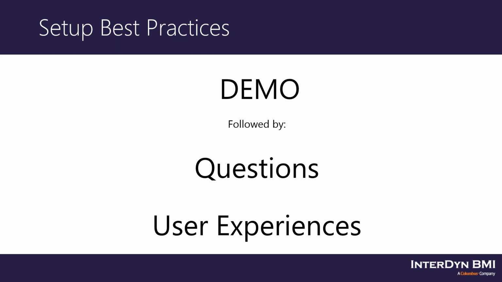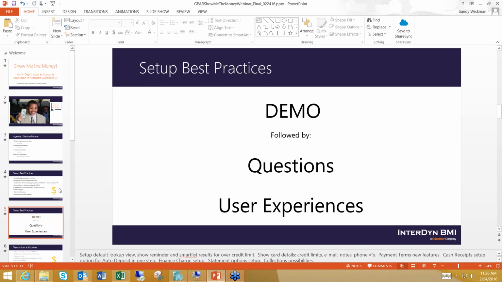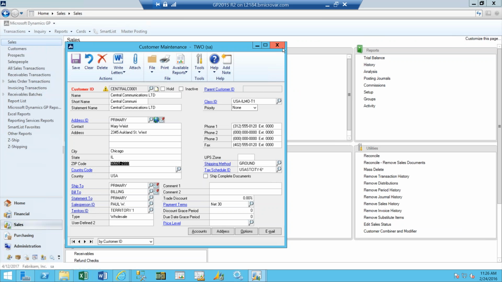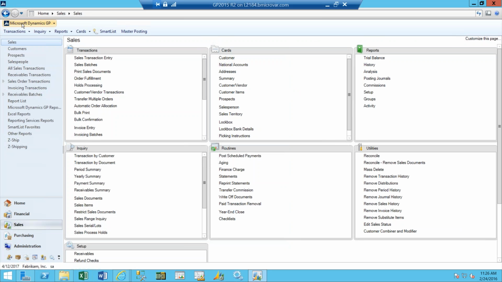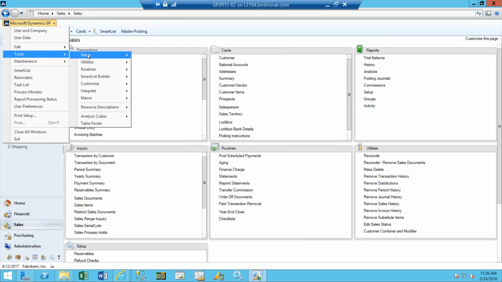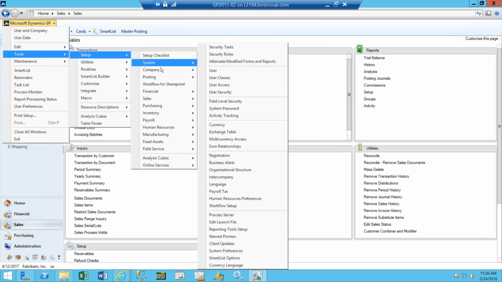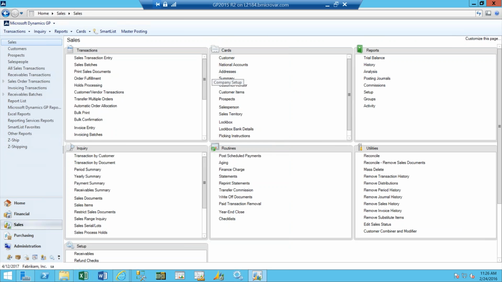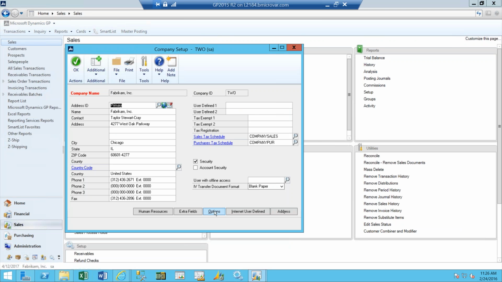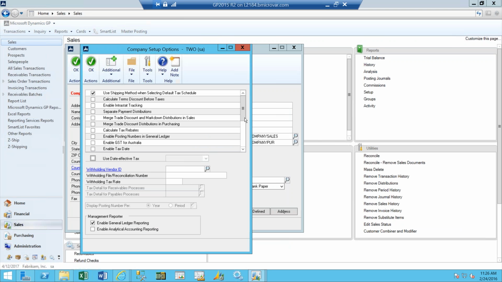All right. Here's another one. I'm sorry, I didn't catch where the cash receipt auto deposit was located. Can you let me know again? Sure. It's in the company setup. So let me jump back over here. If I navigate through my GP button, I can go to Tools, Setup, Company, Company, go to the Options button at the bottom, and then scroll all the way down the list to the very bottom one, which is to automatically post the cash receipt deposits.